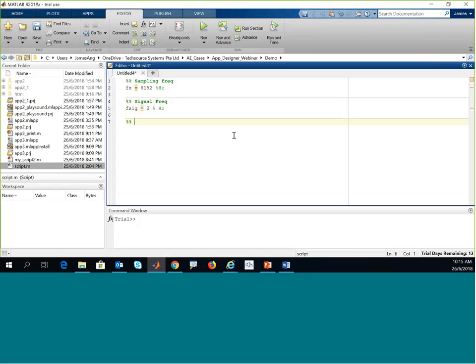Next, I'm going to create the time. I'm going to set t from 0, at an increment of 1 divided by our sampling frequency, 1 divided by 8192, so it's a very small increment, up to your end time. Let's put 1 second. I'm going to set this end time to 1 second over here.